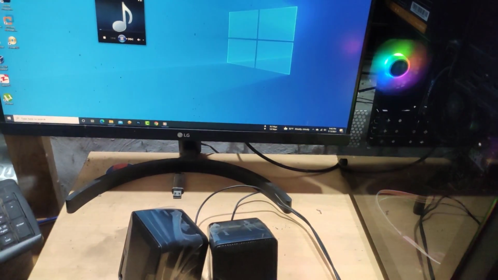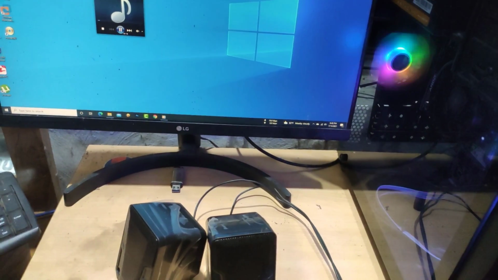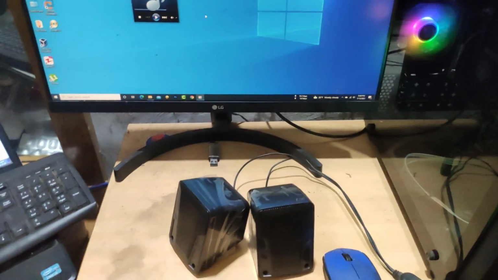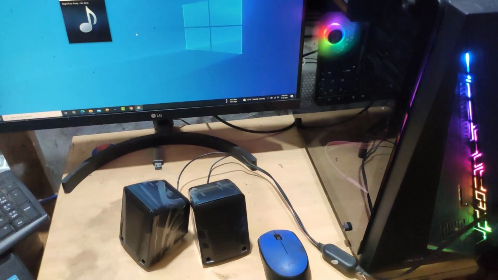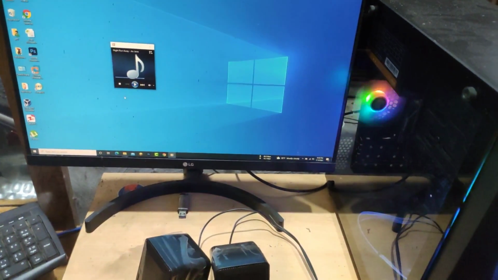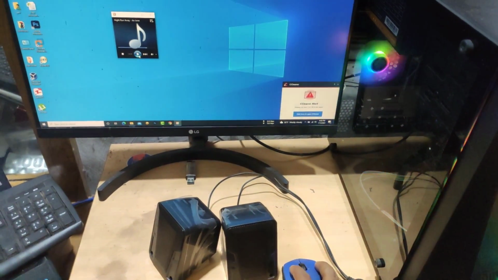Now I test my speaker and it's not working. There is no output sound. If you are facing this kind of problem like me, let's see how to fix it.